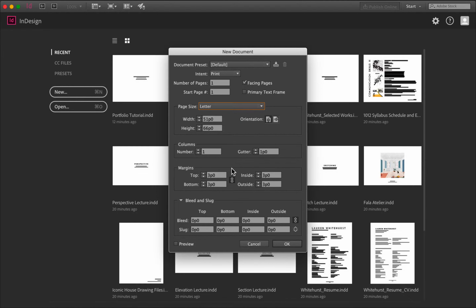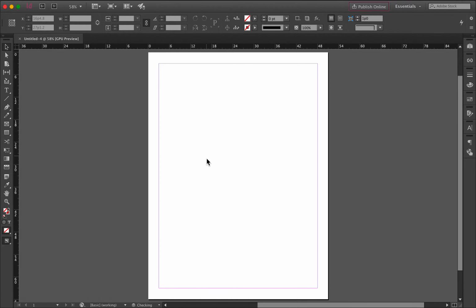I'm going to leave the rest of these settings here as they are. You can always change them later, but they're good defaults. So I'm going to hit OK, and that's going to bring up a new document. What I'm going to do now is I'm going to save it.